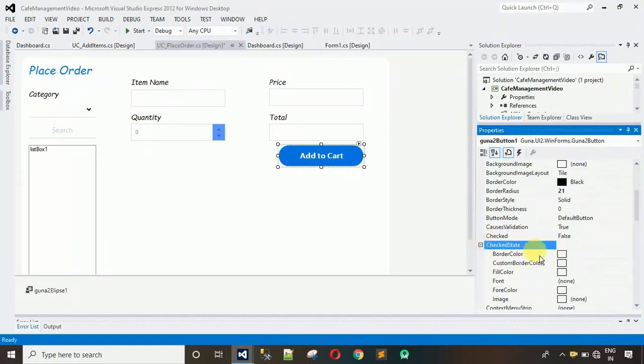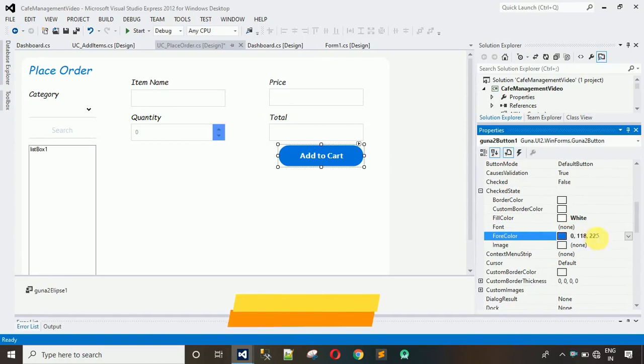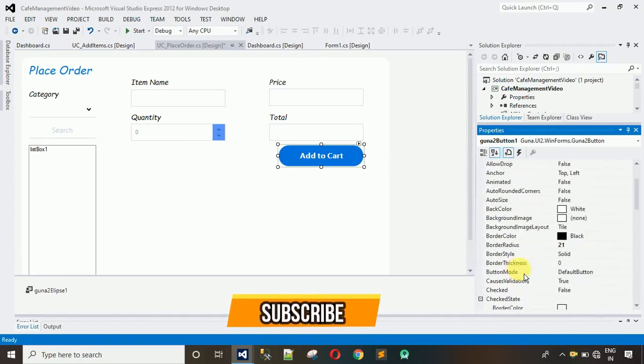First, check the state, change this one to fill color will be nothing but white, and the fore color, that is the text color, will be 0, 118, 225. After this, we have to change one more stuff, that is button mode. Click on this, change this one to toggle button, and save this.